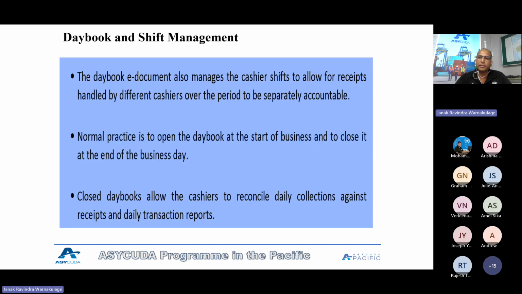The normal practice is to open the daybook at the start of the business day and close it when the business day ends. But this can change according to your business needs. So we can see the business need and we can arrange accordingly the opening and closing of the daybook.